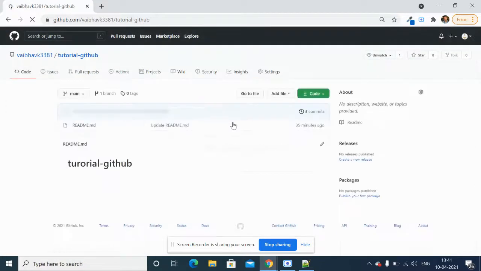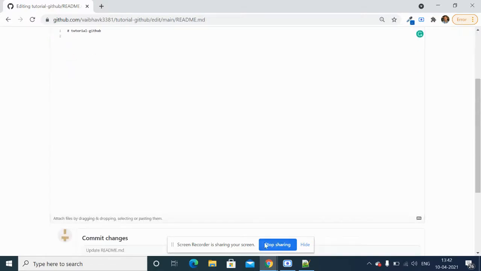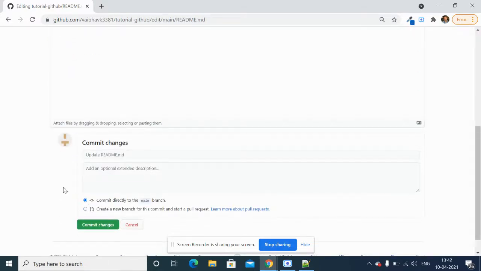Now our repository is renamed, but the readme file still has the same name, so we will change it now. We are using the same name as the repository name. The readme file will help us understand what our repository is. So let's commit those changes.